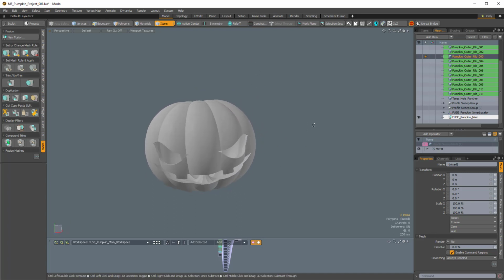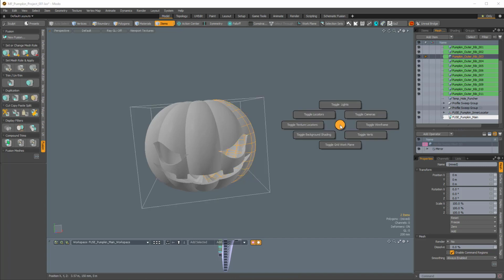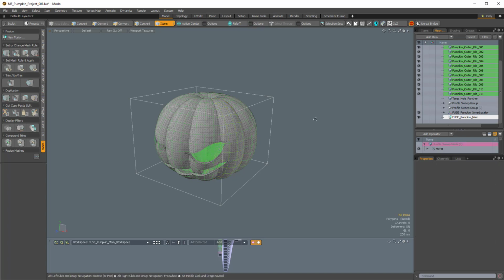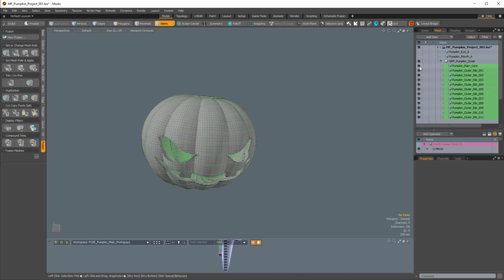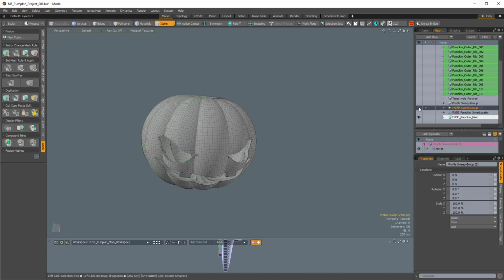So Control F, toggle source visibility. Control 1, toggle wireframe. I don't want to see the compound trim. I don't need to see these ribs, these primary ribs. I do want to see the sweep group, the second one.